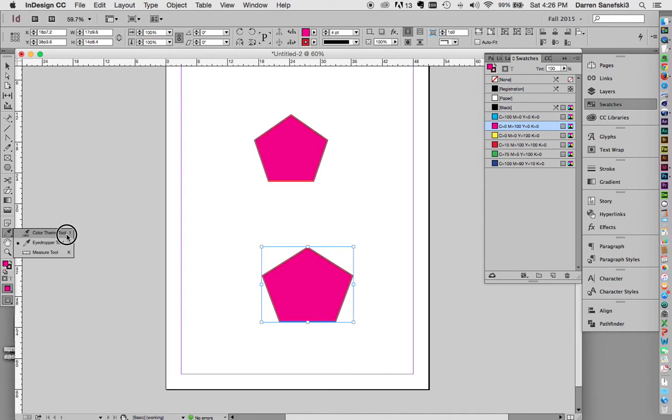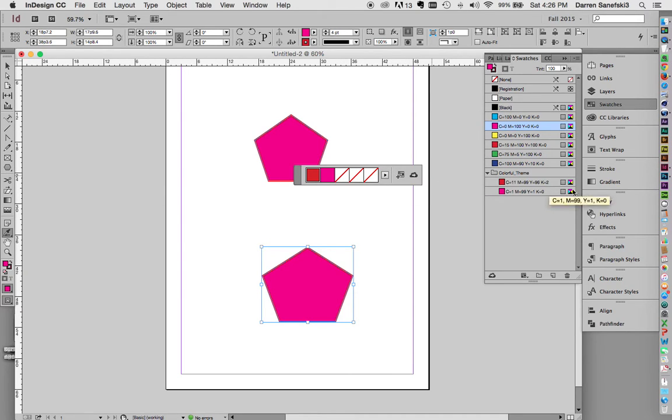The theme tool creates a color theme based on that color. So this one actually just kind of goes with red and pink and doesn't really do much. Notice that it's just added those two colors. That adds colors to the swatches panel.